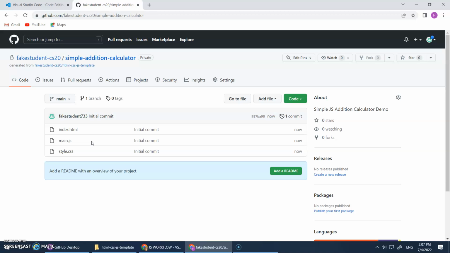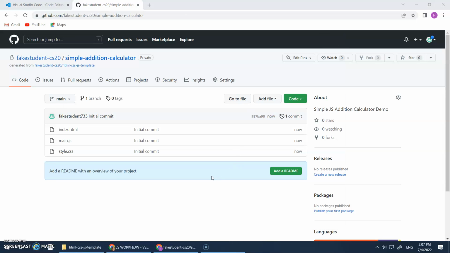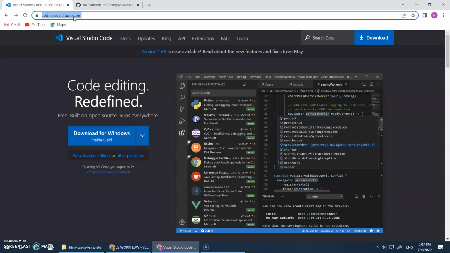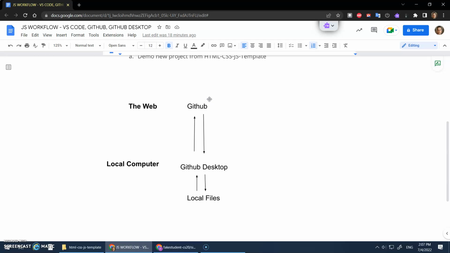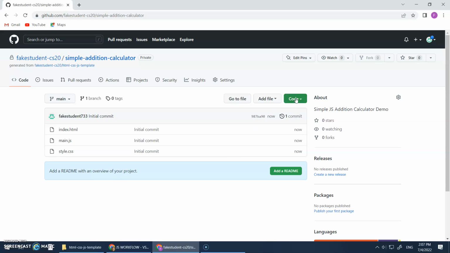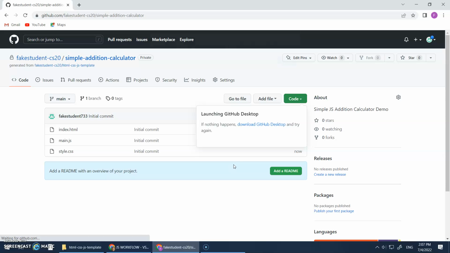Okay, now here's the next step. Actually, I'm going to close GitHub Desktop for a second here. I don't need this anymore. Okay, so we're now on GitHub. We've created our new project on GitHub, but it's just the template files. We want to be able to edit it, and we want to be able to work with it on our local computer. So if you go to the code button here, you can say open with GitHub Desktop.